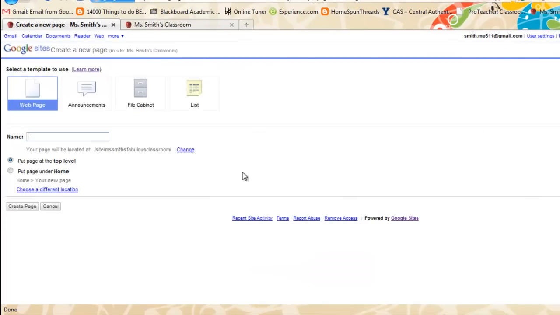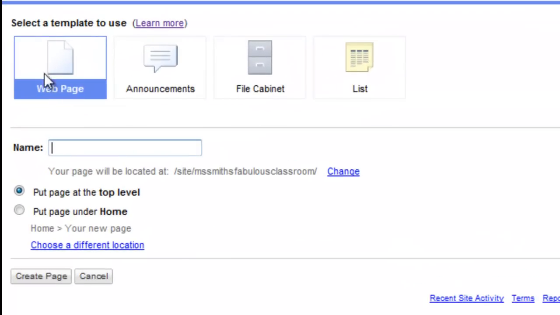And I'm taken to this web page. Since I would like to create a web page, I will make sure that this option is selected. You can tell if it's selected if it's highlighted blue. I then decided that I want to create a weekly lunch menu page. So I'm going to type in weekly lunch menu into the name box.